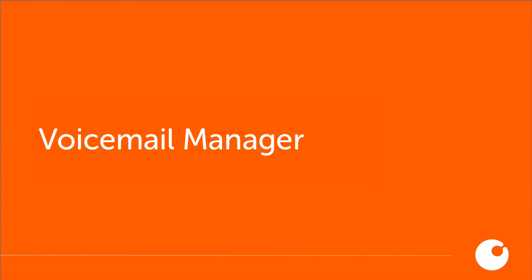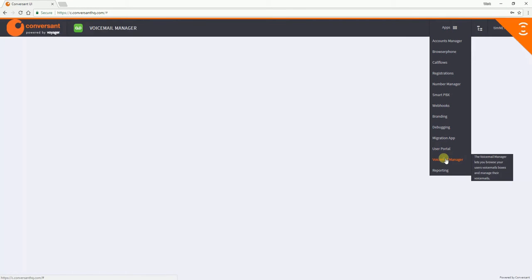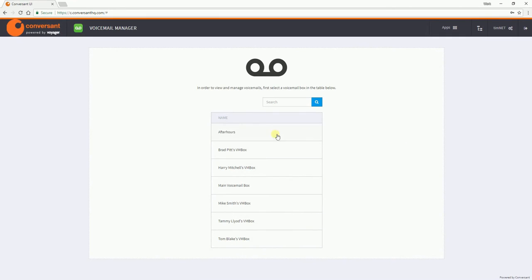The Voicemail Manager app allows administrators to manage the voicemail box of any user through a simple-to-use web interface. You can easily listen to messages, bulk delete old messages, change voicemail statuses, and move voicemail messages.